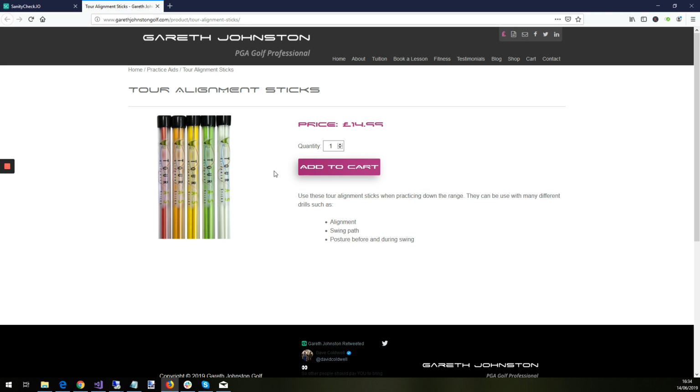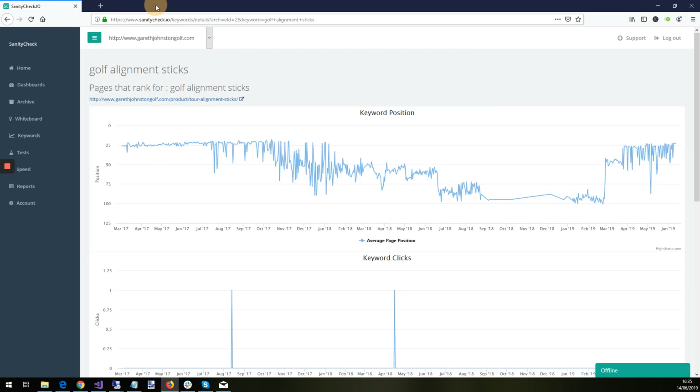So for this one, we've got 2 options really. We could look to improve this particular page, or we could look at writing new content. We could look at writing a blog post about tour alignments or golf alignment sticks. So let's just go back to our list of ideas.